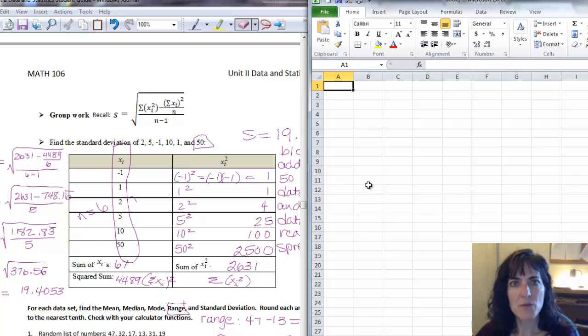Let's look at finding the standard deviation in Excel. Now we're going to find it two different ways. The first way is mimicking our by hand method, so what we used here with this table that we were using to calculate by hand. So we'll mimic that in Excel. And then the second way will be to use Excel's function for finding standard deviation, and we'll use that to double check our by hand method, and we'll call that the by Excel method.